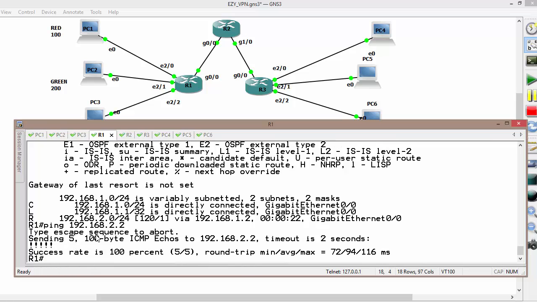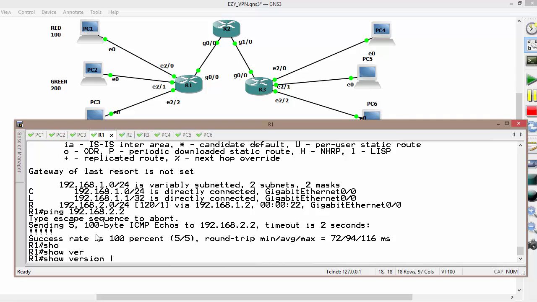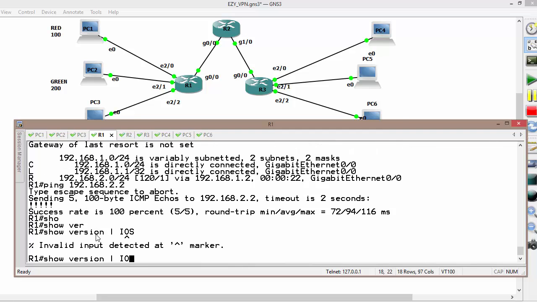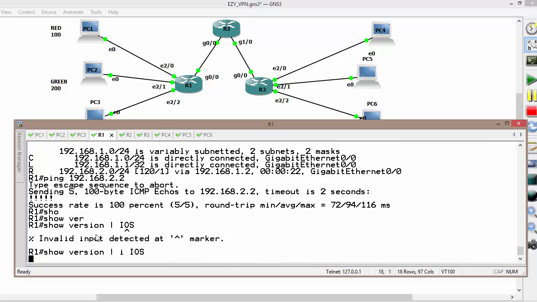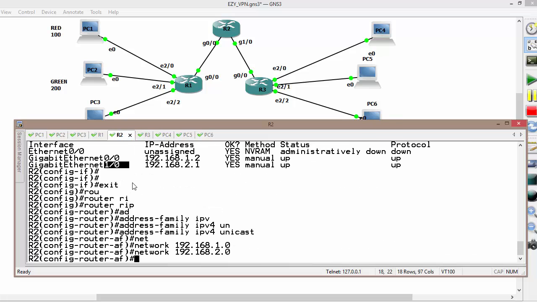One more thing I would like to mention. So show version, include IOS. This is 7200 and the current version of IOS is 15.2. So to be very clear, currently I am using GNS3, and previously in most videos I have used my real physical devices or Cisco gear, in other words.